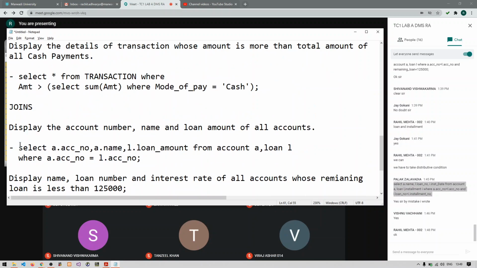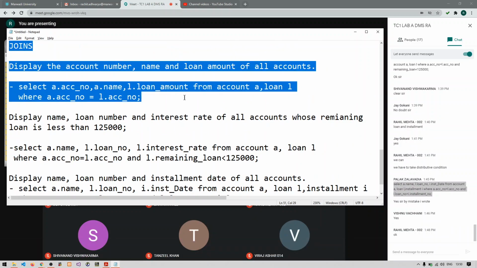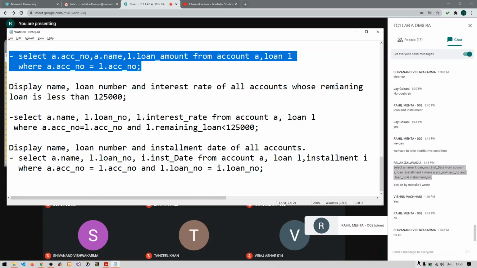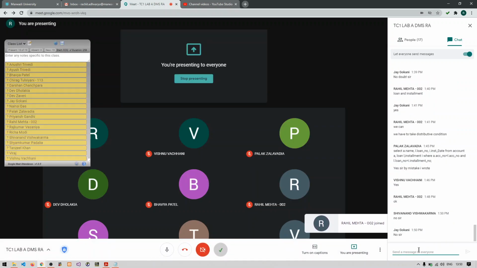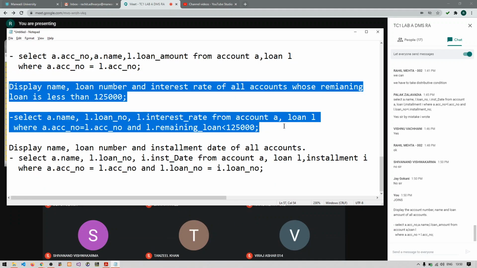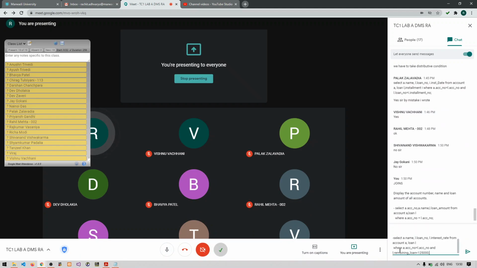Anyone, any doubts? Yes or no? So I am pasting all the join queries in your chats just for your reference. You can take a backup of this.